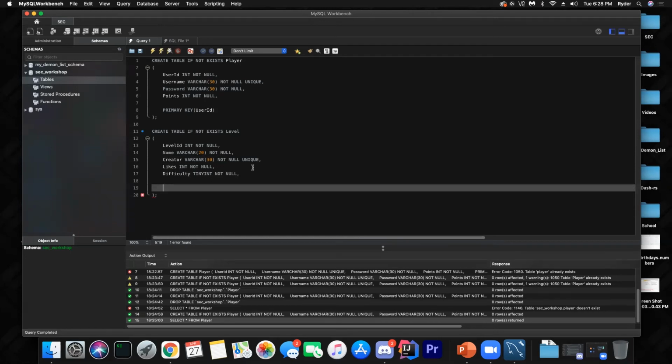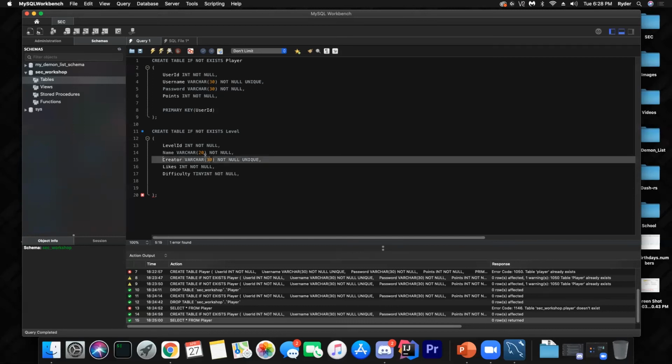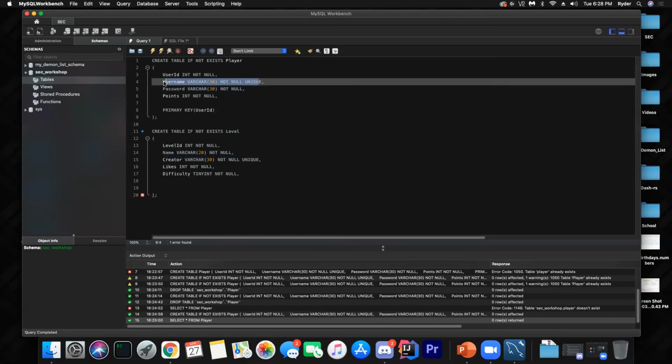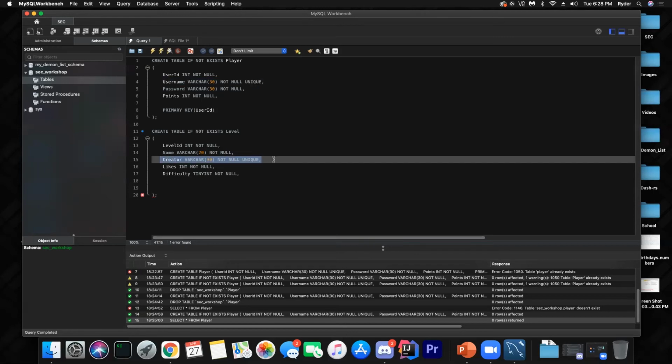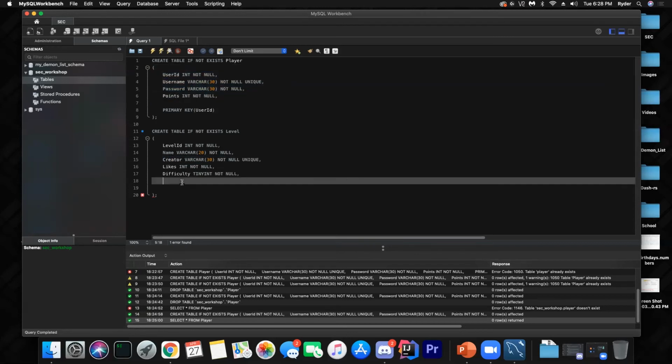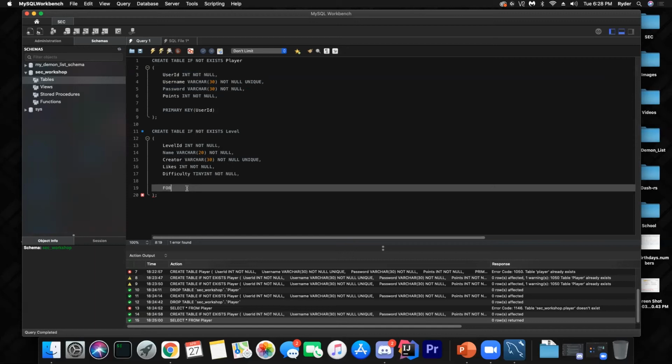We can specify the foreign key. So remember how I said that relationships need to be linked by some key? So this is sort of how that works. Remember our link here is going to be creators. So players can create levels. So that means that the creator name is going to come from the player table. So that way we can't specify some creator that doesn't exist here. And we do that by specifying foreign key.